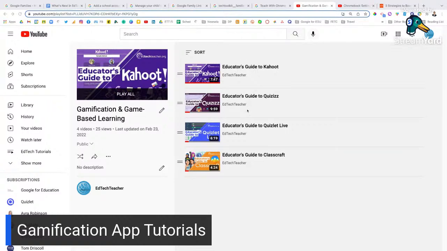The difference here is that Kahoot, Quizizz, and Quizlet Live are gamified quizzes. You've probably heard of and used these before. Classcraft is a little different. If you haven't checked that one out, it's worth that quick 5-minute tutorial. In a sense, it gamifies your class itself. So even for non-digital tasks in the class, you can assign XP points, and kids get avatars, and some kids really get into this.